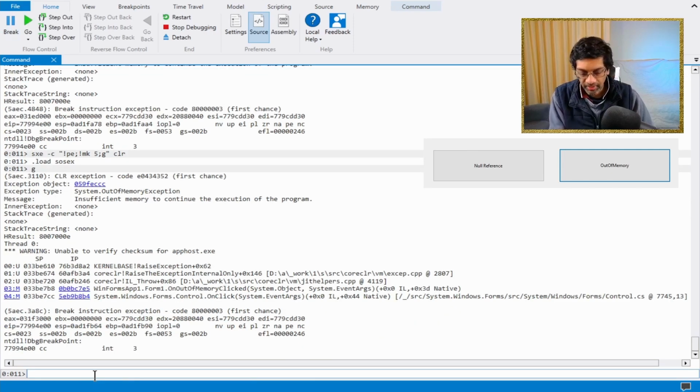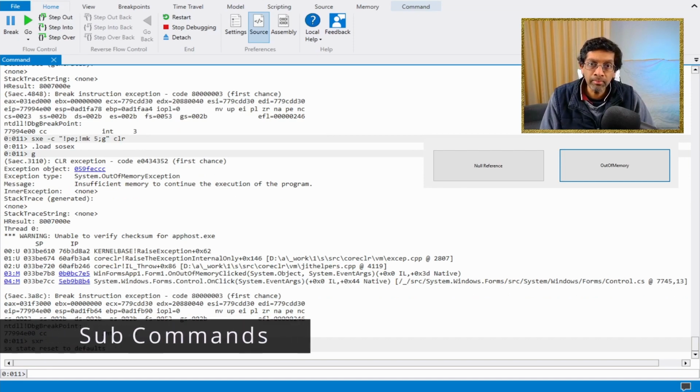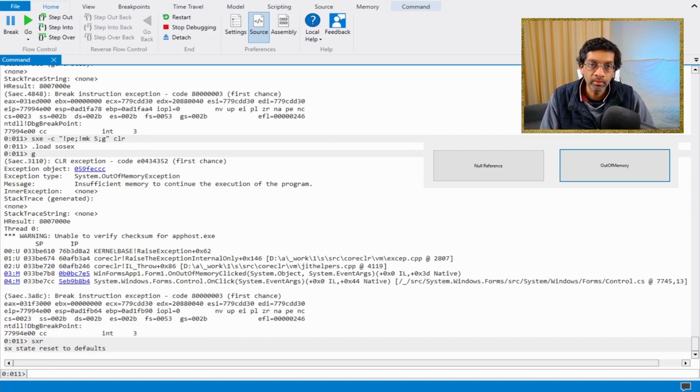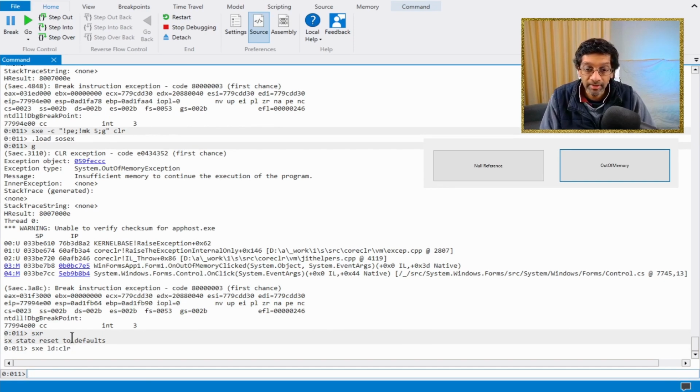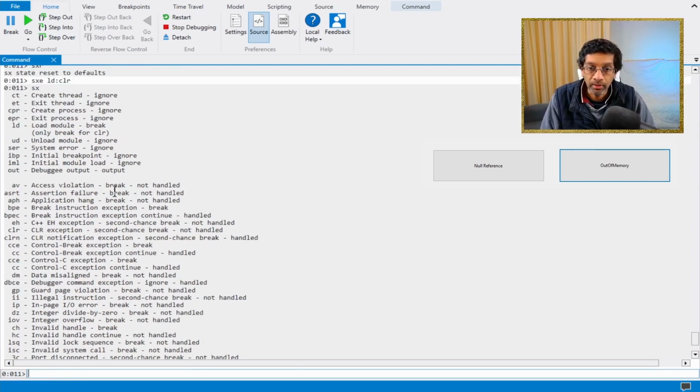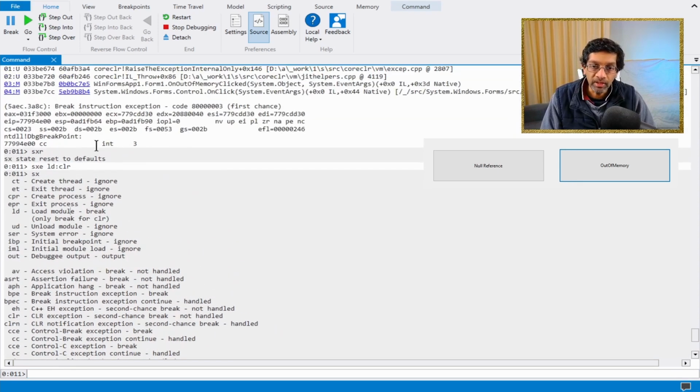Let me just reset the exception list. Now, some of the exceptions have subcommands. For example, it is possible to turn on the exception for LD only when the library CLR is loaded. LD is the exception for the loader. It's over here, load module. So when we put the subcommands over here, we can actually specify when we want LD to trigger.